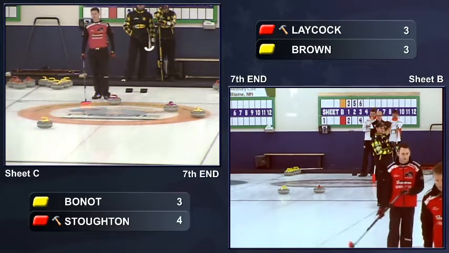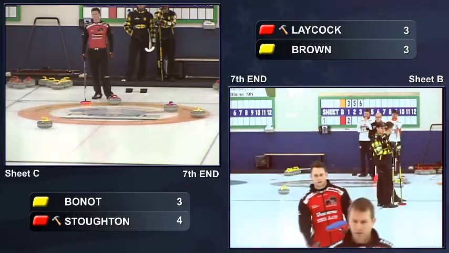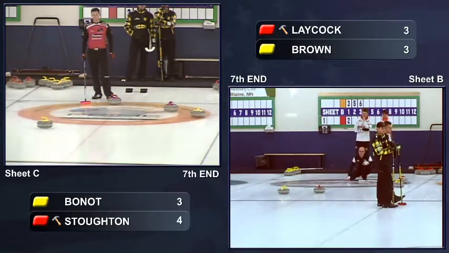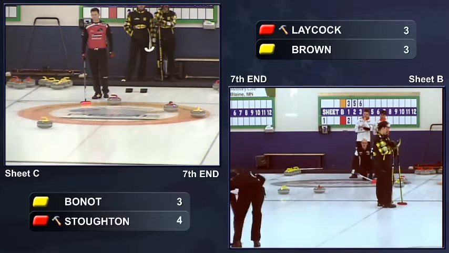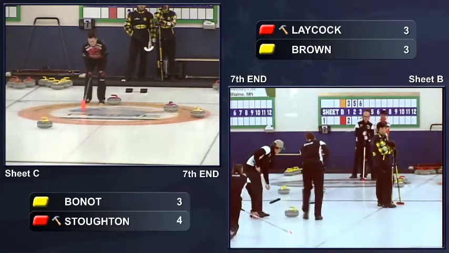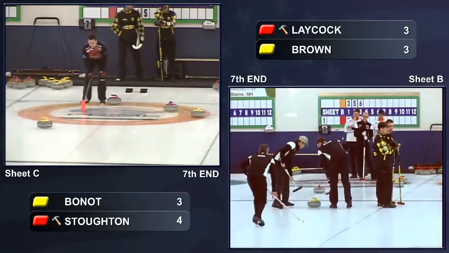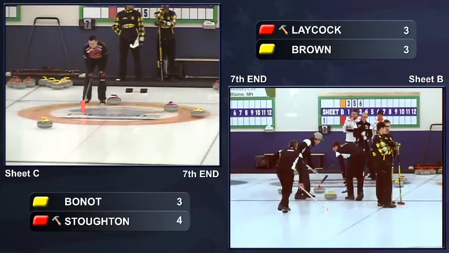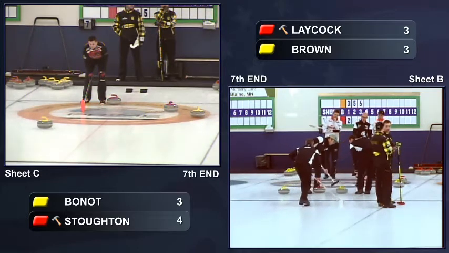So Craig Brown's final shot is indeed playing the out-turn draw. Trying to get around the center guard. Gotta make this real good. Looks like it needs to curl. The sweepers have no interest in this. It must have the weight. Clears the guard by plenty.